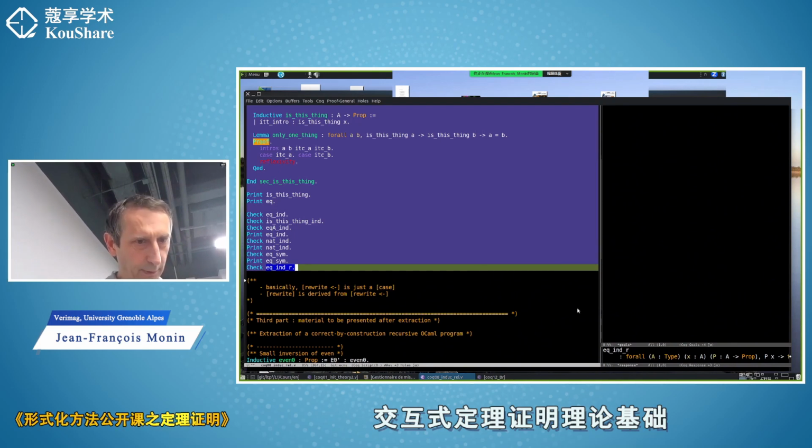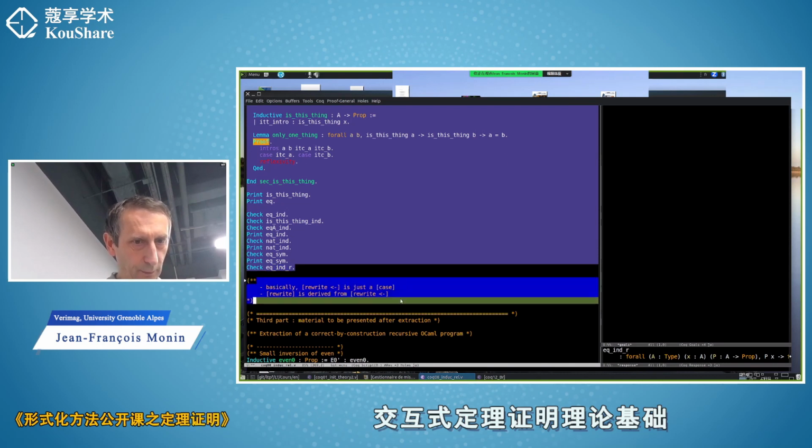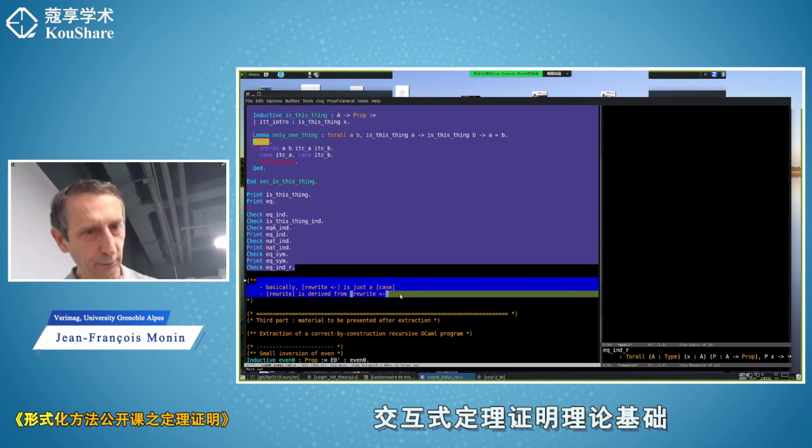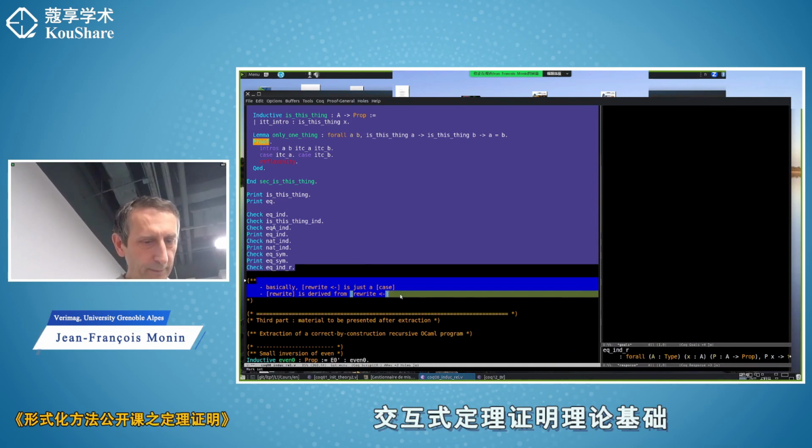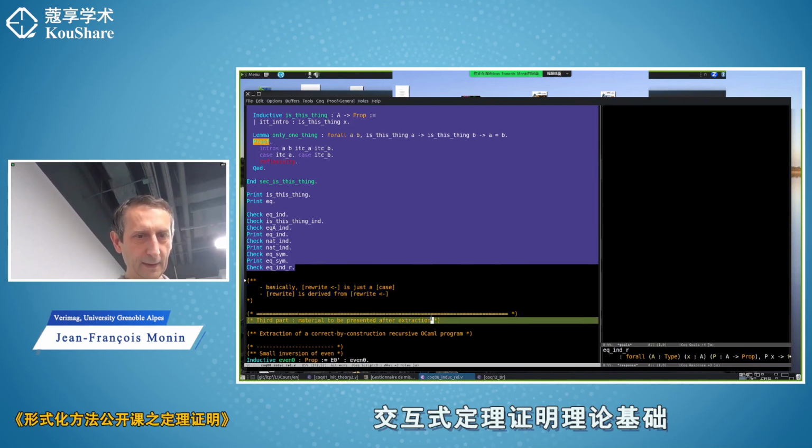Now, okay, so this is the conclusion. Just the only thing you have to remember from the practical conclusion. Okay, then there is a third part I will present after. So now I will talk about other things, including extraction.